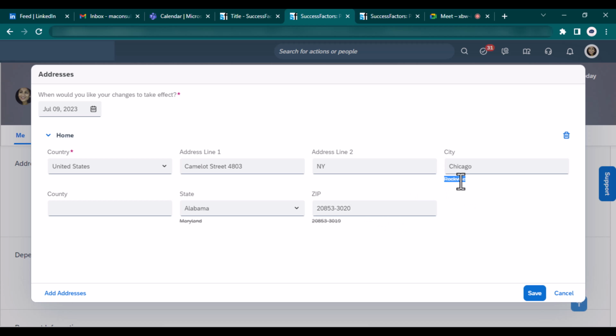First, what we have is the record. This is the previous value. Now the system will show you at the bottom of the city the previous value, and now the current value we have, Chicago, and similarly on the state and on the zip. The system will check the previous value against the current value. If they are equal, the system will not trigger the workflow, and if they have changed, the system will trigger the workflow. So okay, click on save.